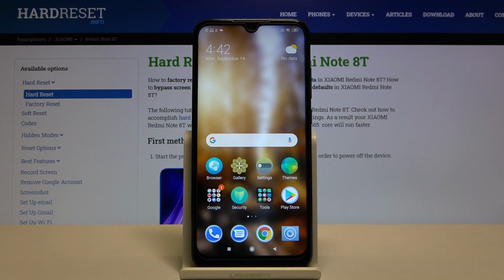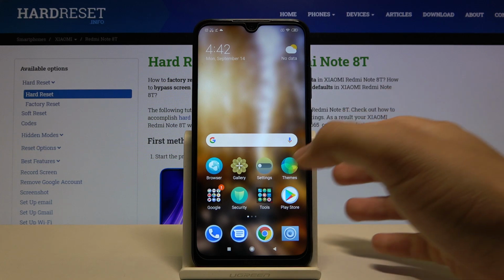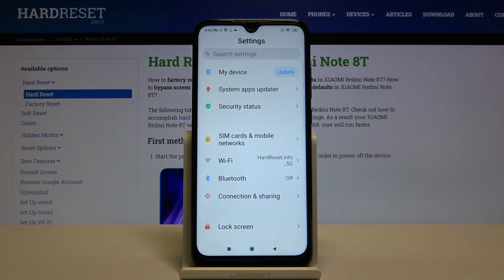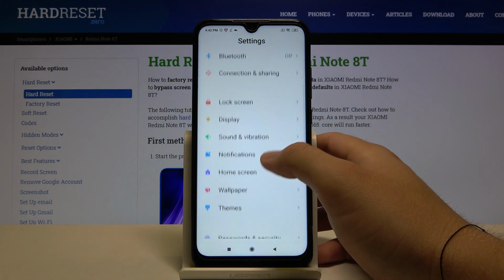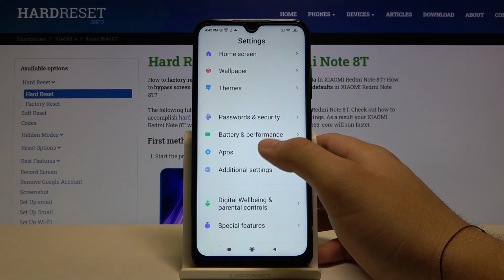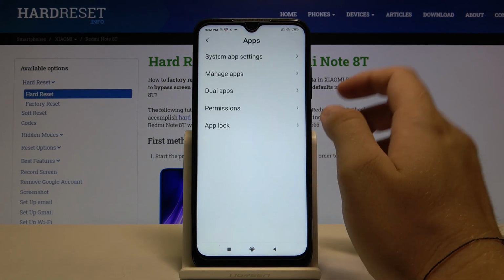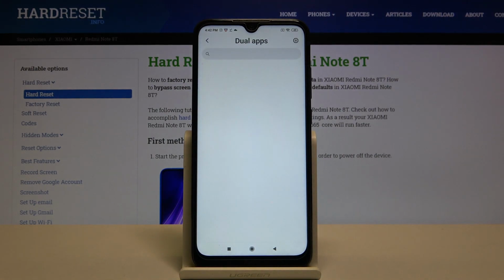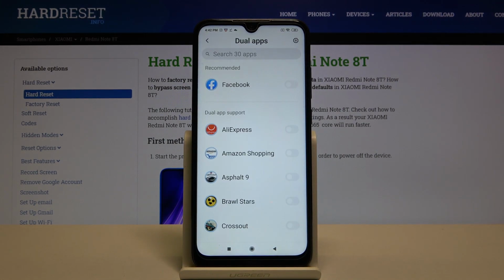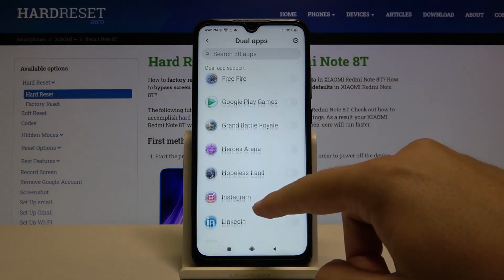Welcome. If you want to clone apps in your Xiaomi Redmi Note 8T, first we have to go to the settings. And right now just scroll down. And here you can enter the apps and tap on the dual apps. And right now we can select all apps right here to copy.